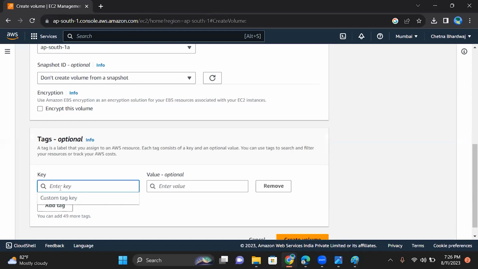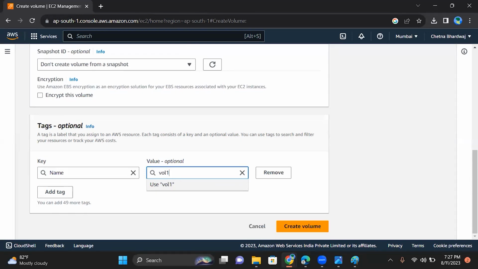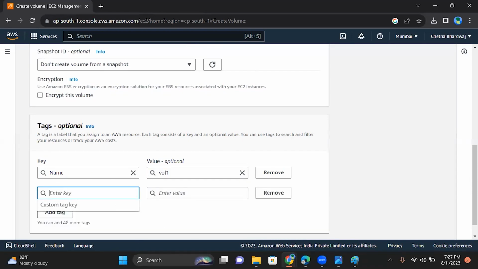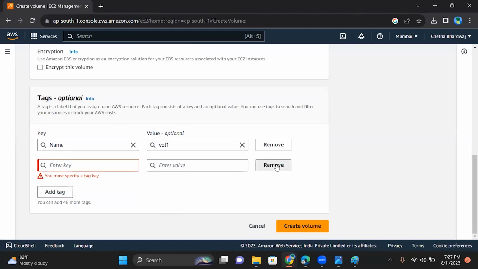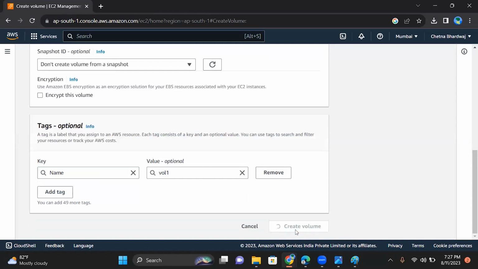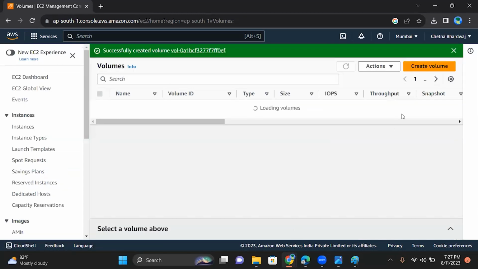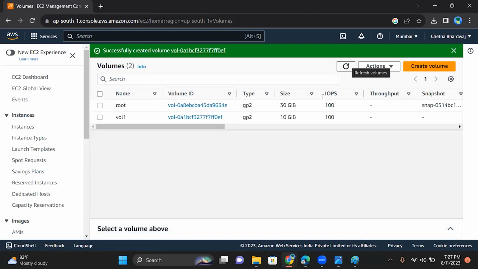Now I can add tag. So if you want to name, you can add the tag name over here. It will automatically show in the name section, and you can add the value. I am creating this another volume so I can attach it. Add tag, vol. This is all we have done till now.